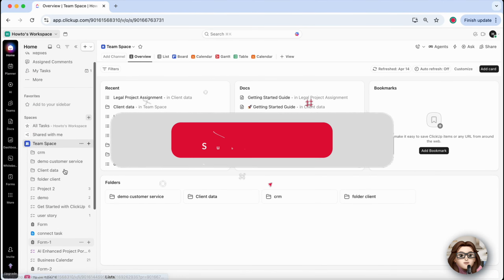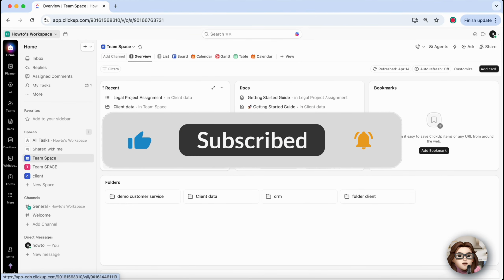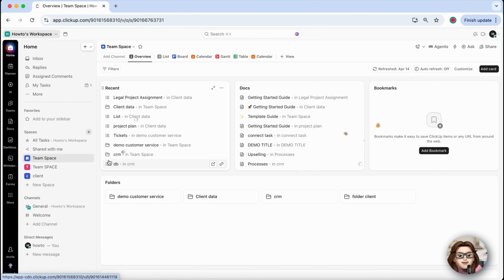In this tutorial, I'll show you how to integrate Google Calendar with ClickUp so you can keep your tasks and schedule perfectly in sync. Start by opening your ClickUp workspace and make sure you're in the correct workspace where you want the integration applied.